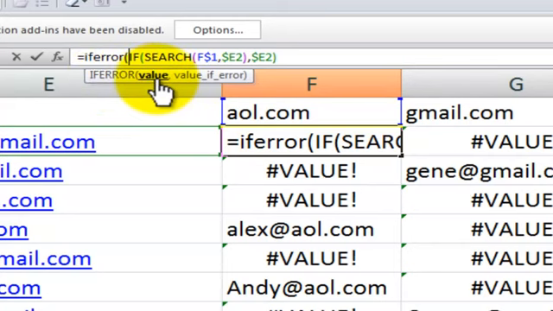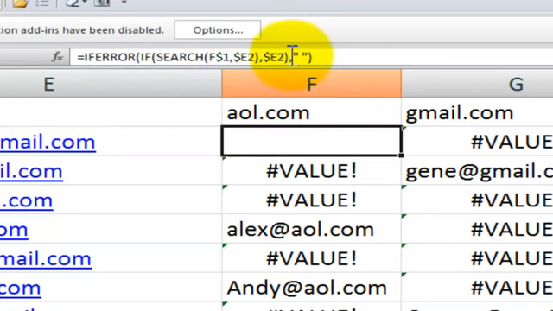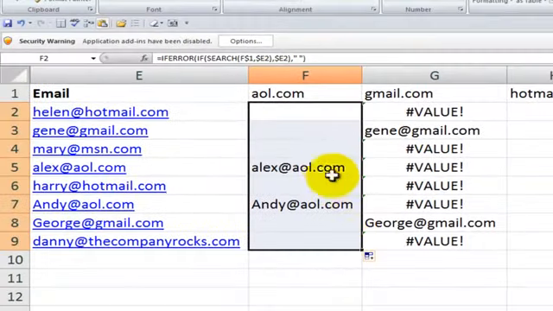What value do you want to see? In other words, the result of if and search for. And if there is an error, what do you want to have appear instead of the error symbol? I'll use a comma, and I want to see nothing. So double quotation mark, space bar, double quotation mark, finish off the formula, and you see that error value disappears. If it found AOL.com, I see that returned.